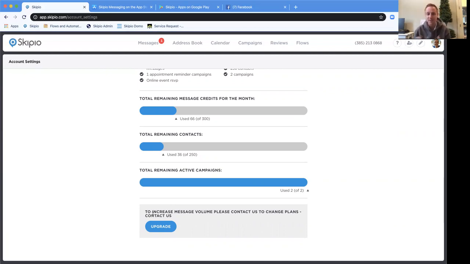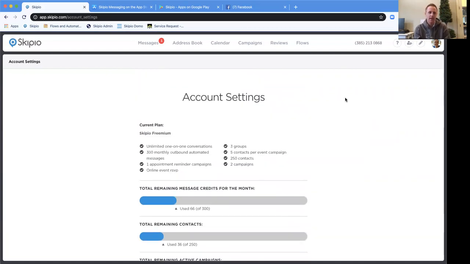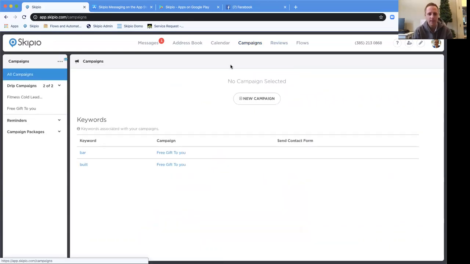Because you might need more messaging, you might need more contacts, you might need more campaigns. You can just do that right here. All right. So let's go ahead and go back to our campaign screen for a minute. You saw in my account settings page that I had used my allotment of 2 campaigns. So I'm going to go ahead and delete one of these campaigns.